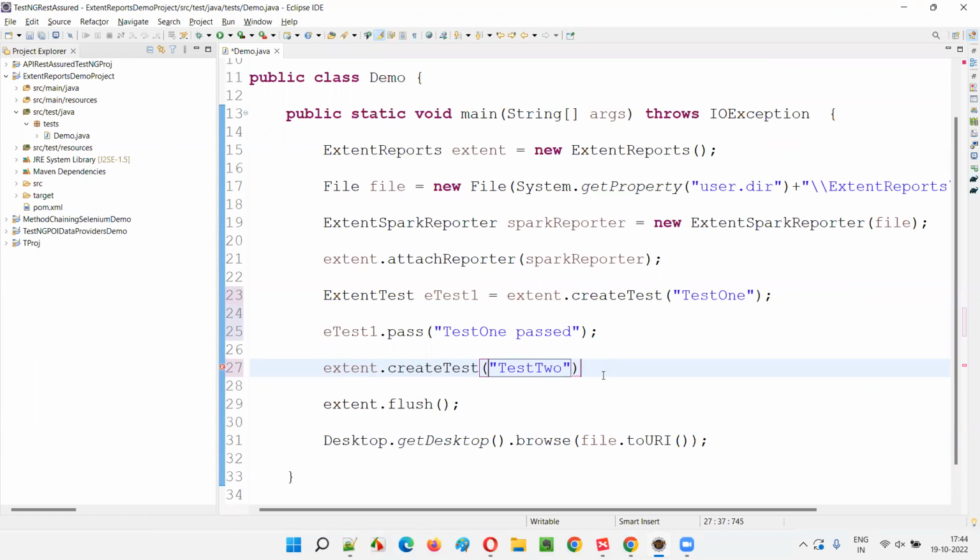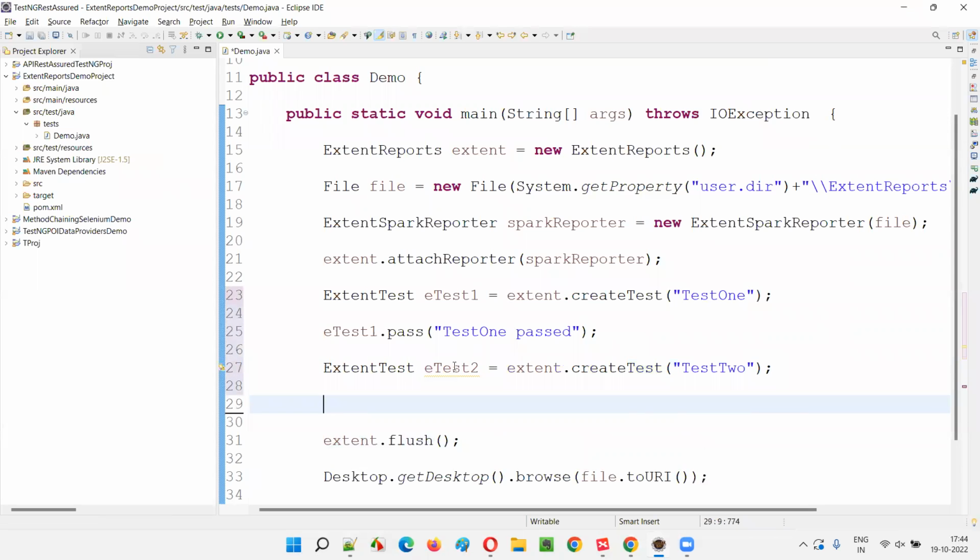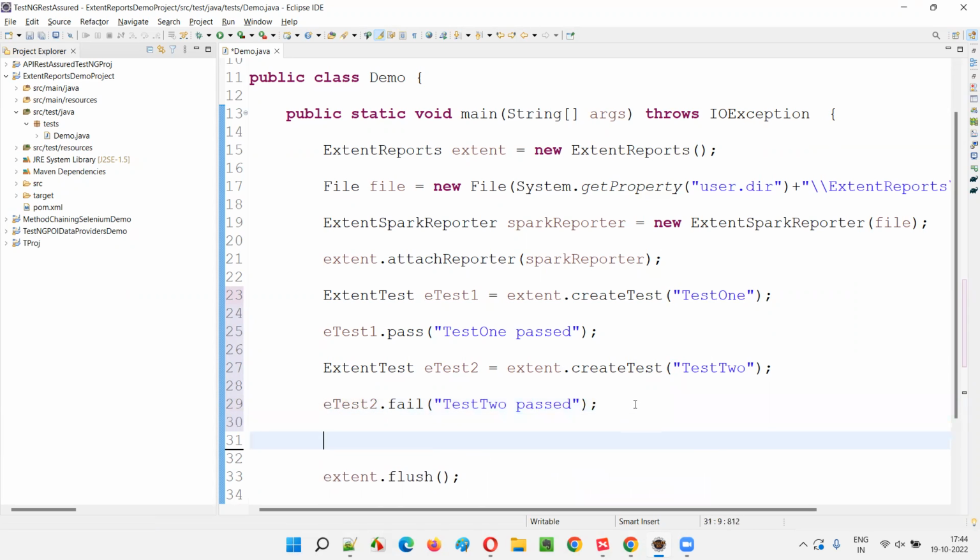Test2. And again, this will return me an object of the extend test. I'll say e-test2 is equal to, hover over it and say create local variable extend test. And simply say e-test2 dot fail, and provide the message. Test2 passed. Done. Sorry, this is failed, right? So I have to write failed here. Test2 failed.